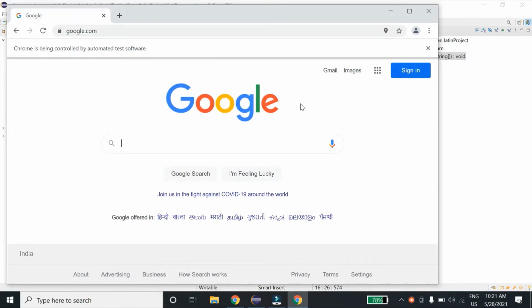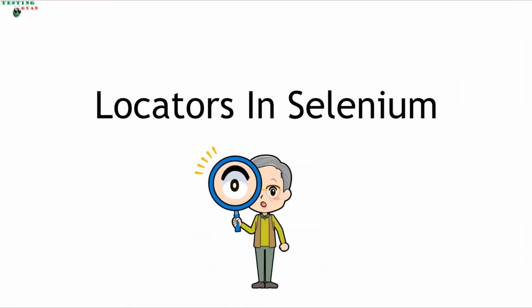Now we know that our Selenium script is launching the browser, but to perform some action on that web page, we should know what all elements are present on that web page and how we can locate those elements. So in this video, we are going to see what all locator techniques are available in Selenium. So let's see.